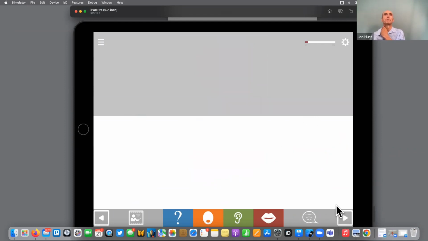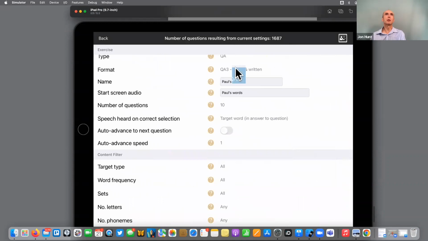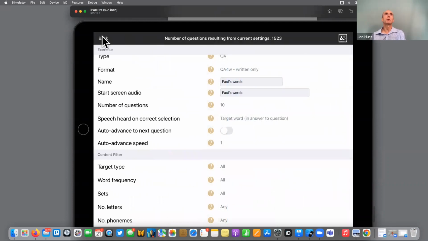Let's look at another one. What do astronomers use to look at the stars? So you can see it just starts to make it a little bit harder when you hide that picture. You can make it even harder still. If you go down to QA4, we'll go for the written version again.